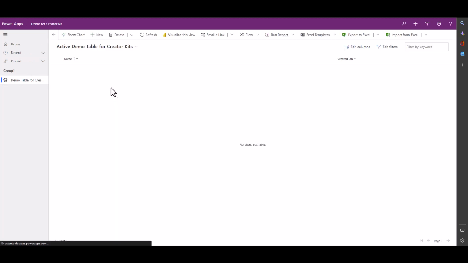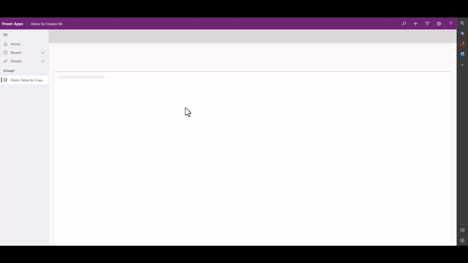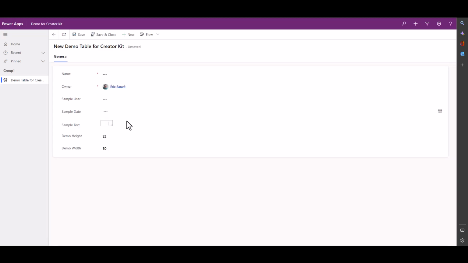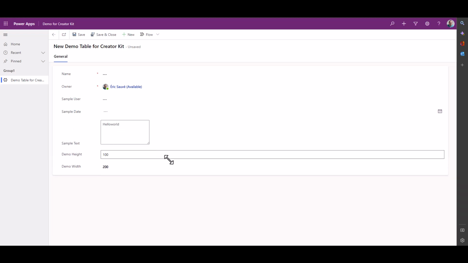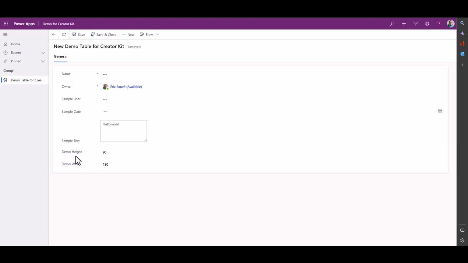Within our navigation, we'll go to our demo table, add a new record. Here we have the sample text box area that we can key in text and resize as a user, horizontally, vertically, and we see the value for demo height and demo width that follow depending on the resize that we've done. And it's also maxed out to the limits that we've defined, up to a height of 100 and a width of 200.